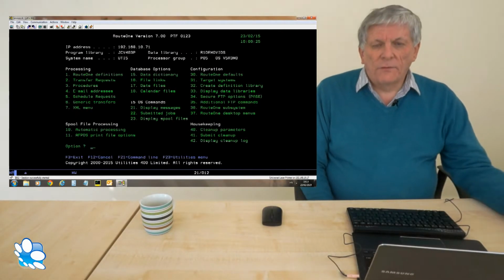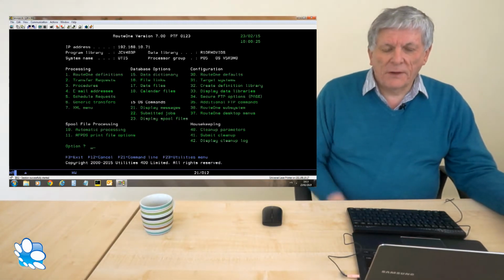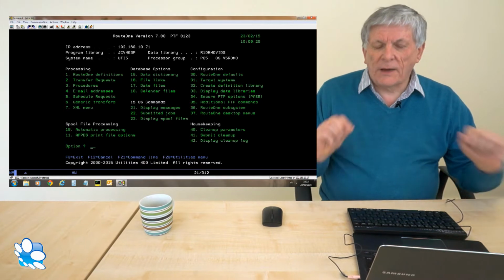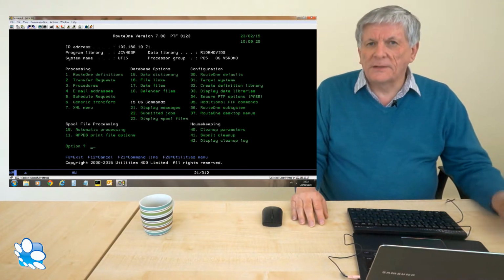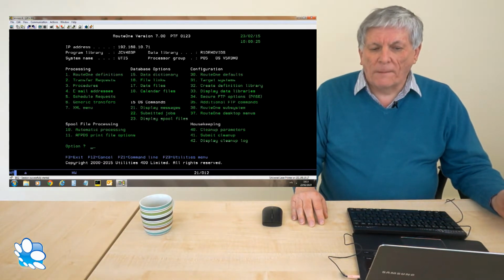What we have here is the RouteOne menu. I've created a brand new installation of RouteOne straight by downloading from our FTP site and running our install routine. So what you're going to see now is exactly everything you need to do to be able to download data from the iSeries to a Wintel server using RouteOne.